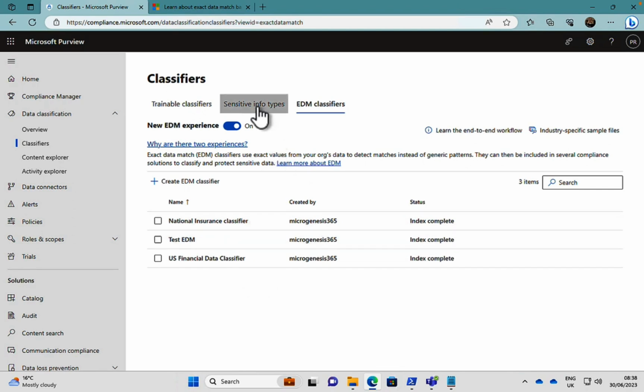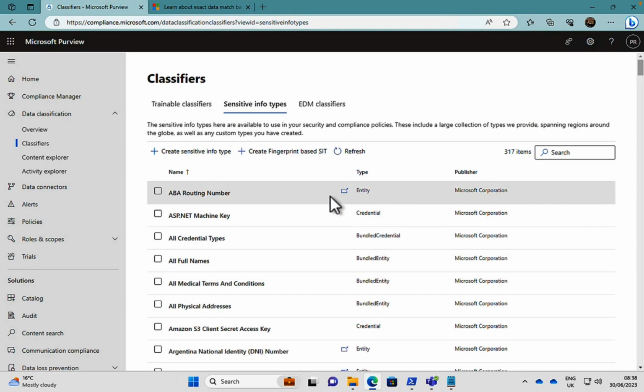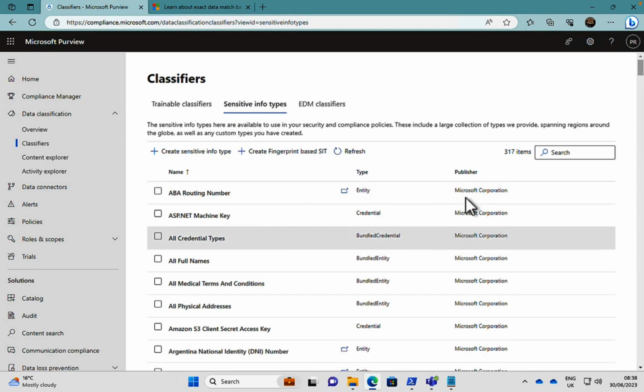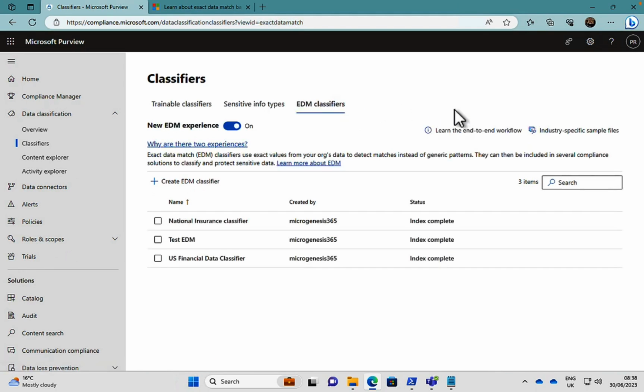Now, if we go into sensitive information types here, we can see all of these SITs that are in here, and if we filter by publisher, we can see that we have these three sensitive information types in here, and the type of them are exact match classification types. How do we get these here though? Let's go and do another one.